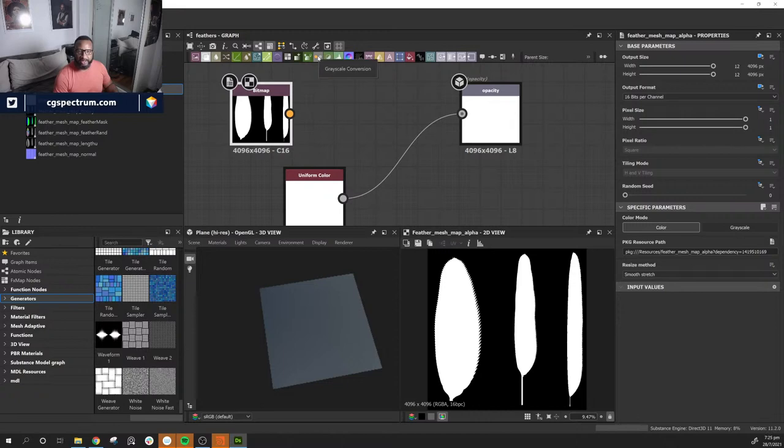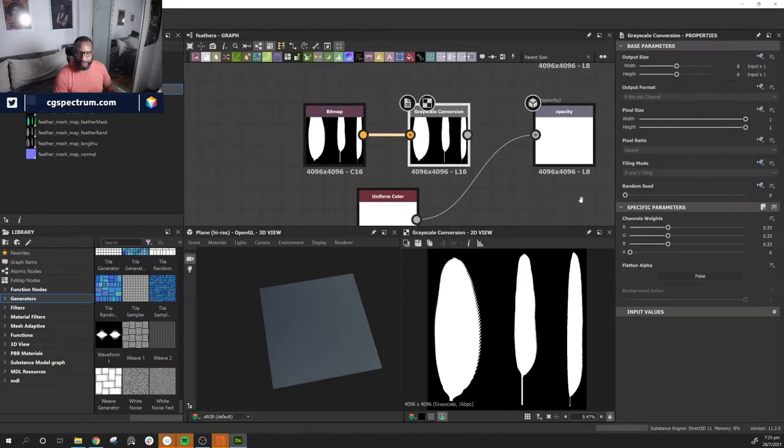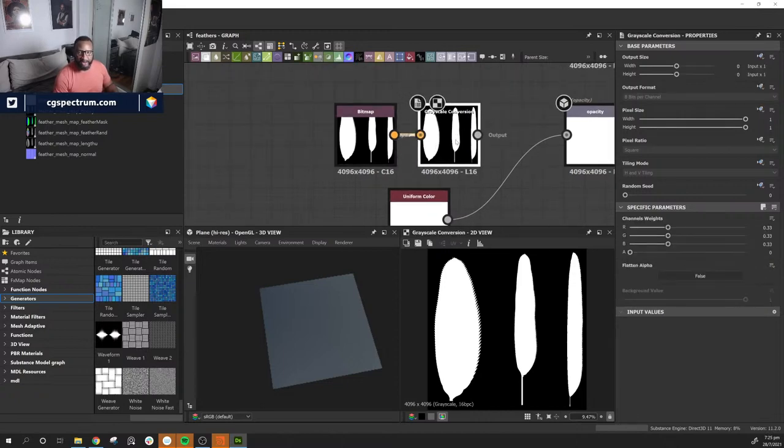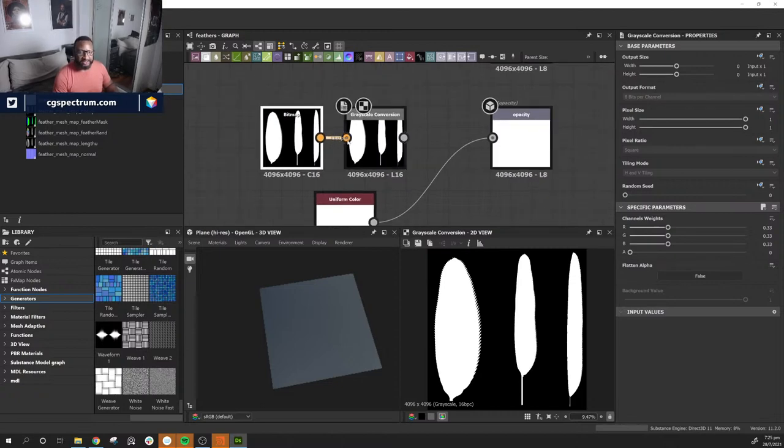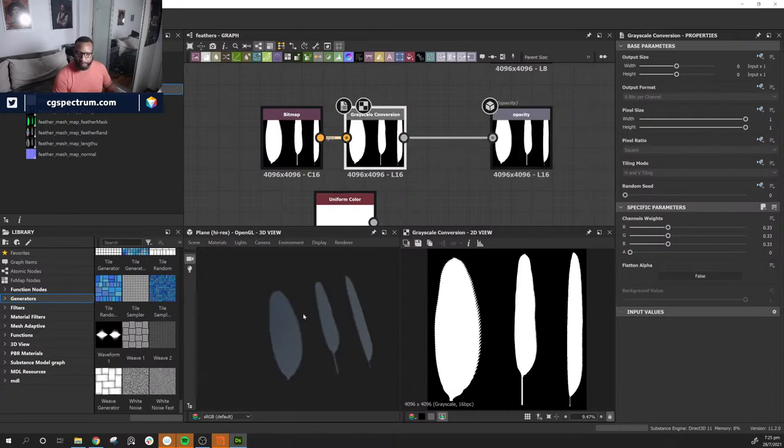So we can have this guy here, grayscale conversion, because we do this so much, right? It's very, very easy to just convert this over. And then you have channel weights, and you can have flatten alpha, and all this stuff. But really all I need to do is just take this black and white image and actually make it truly a black and white image, and I'll plug that in there. So now I get my opacity. So I got like this cookie cutter cutout of my feathers. So it's pretty cool.